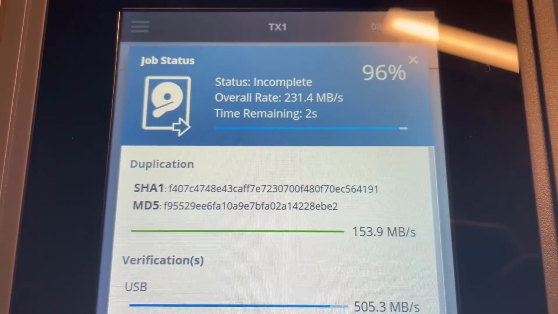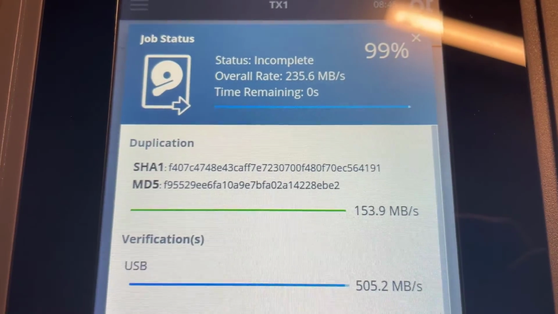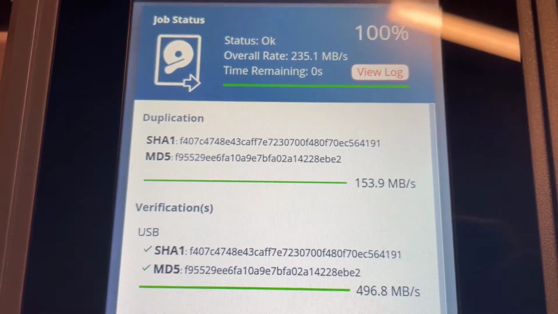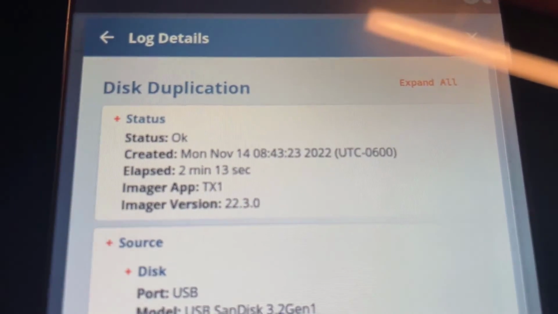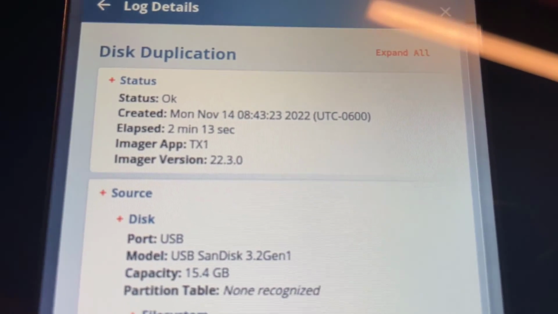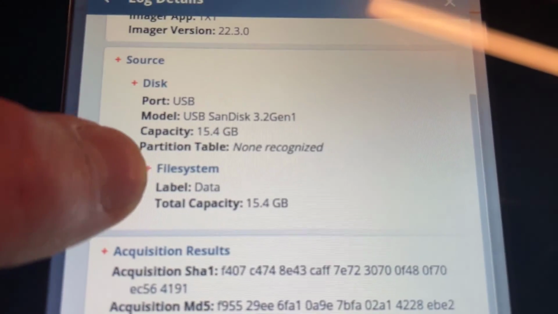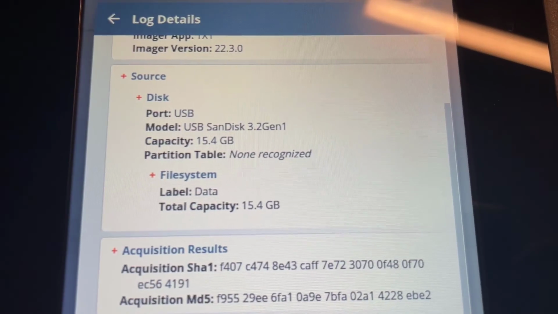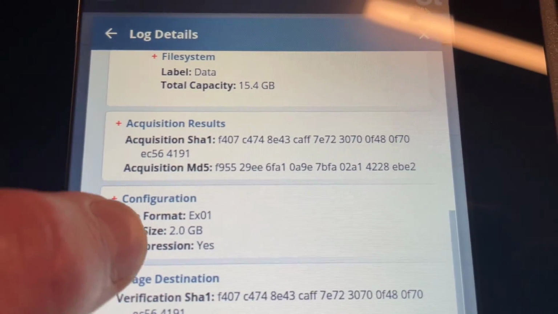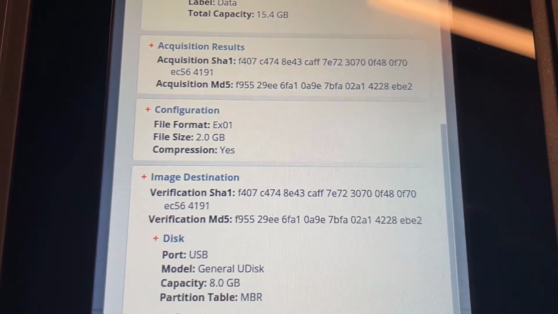And here it is. We have just 3 seconds remaining to finish writing to the device, and we get the hashes of the input and the hashes of the output. Also, you can view more information like the source and destination and the hashes as well. And what you can see here, the SHA-1 in the source and destination are equal.